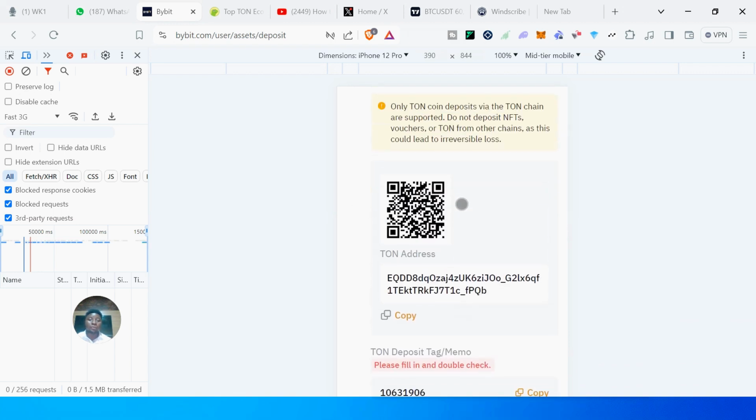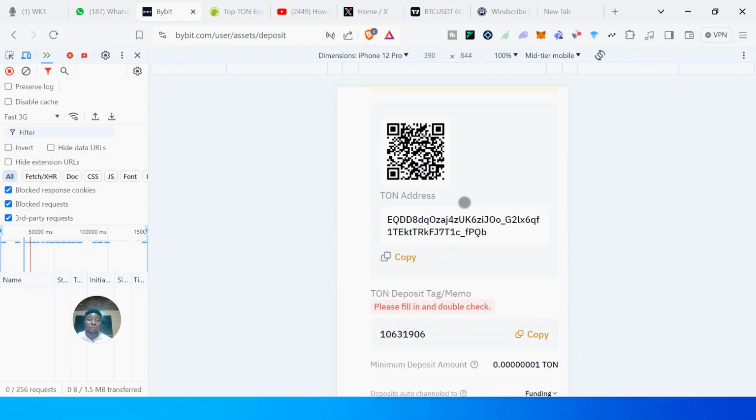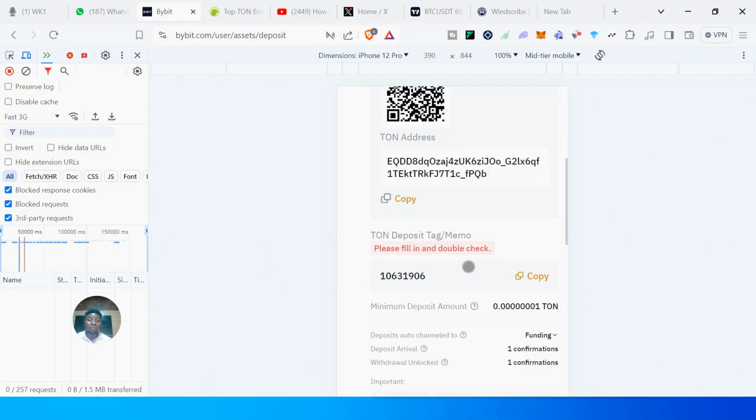So this is where most people lose money. Most people use the address without using the memo code. Both are needed in order for you to send Ton coin, not coin, or any other coin from Tonkeeper wallet, or from Ton chain to an exchange. So you need an address and you need a memo code. So this is your address and this is your memo code.